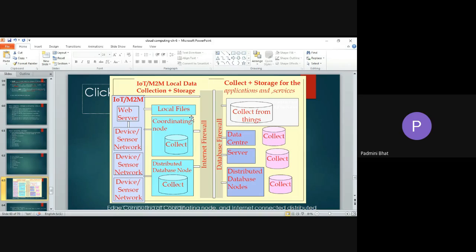So this can be sent to this. Okay, this can be sent to this. So this is IoT or M2M local data collection plus storage at this end. This is storage of the applications and services at this end. Okay, it is connected via internet.